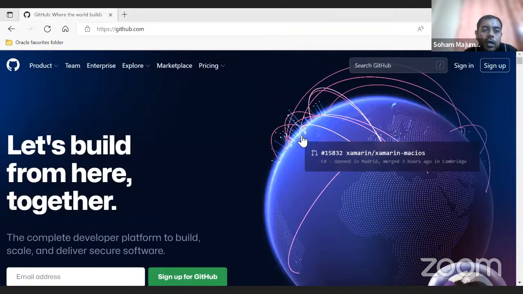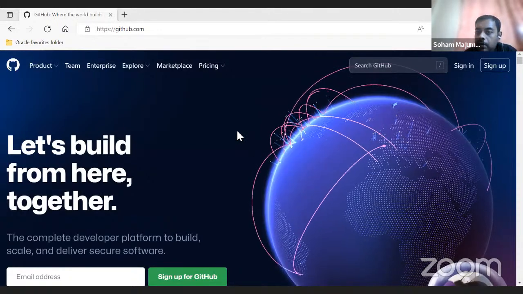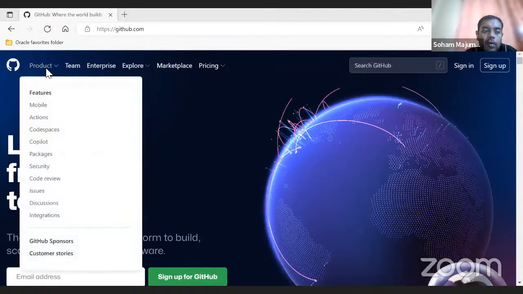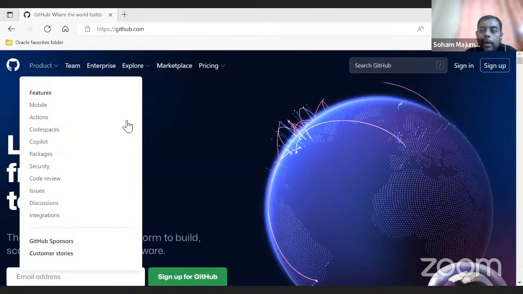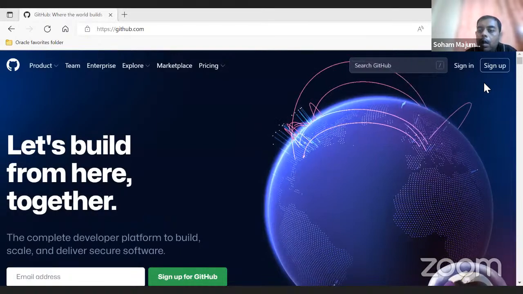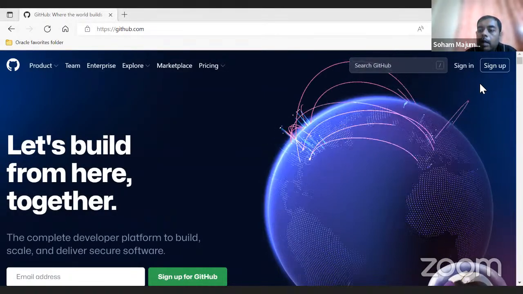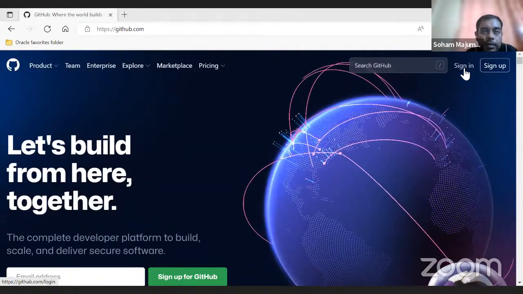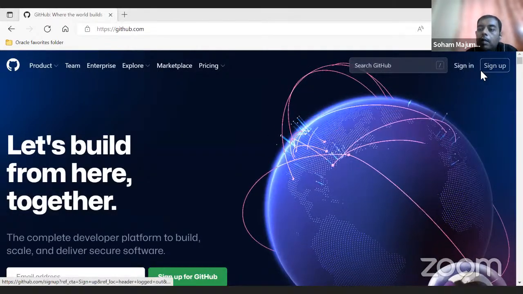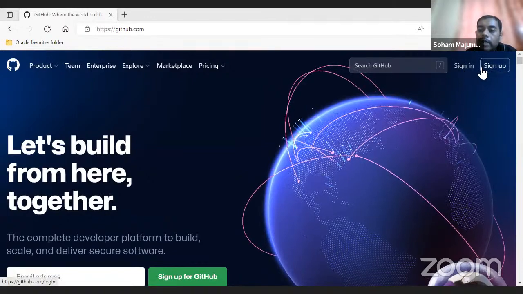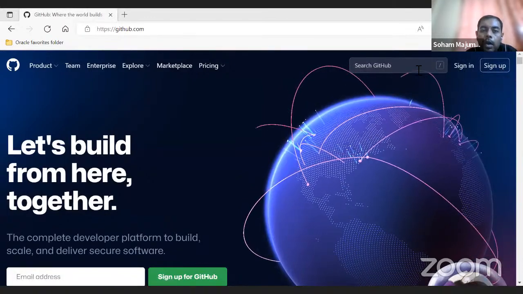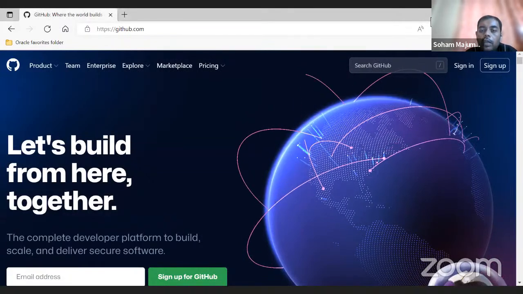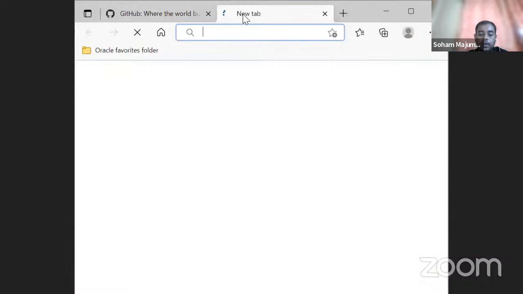So this is what the GitHub page looks like. Here you will see a lot of information. You can read through all of these. But particularly for you, from a profile standpoint, this is where you need to use the sign in or sign up section. Here you do a sign up, and then you get to a particular profile. Let's look at how the GitHub profile looks.